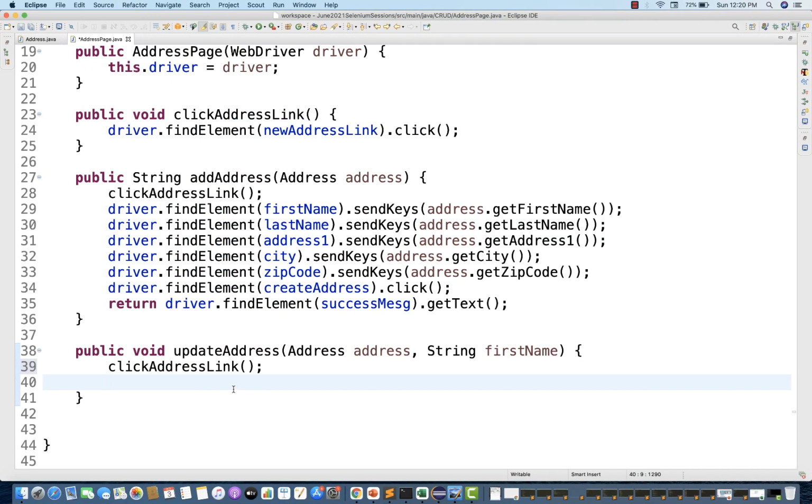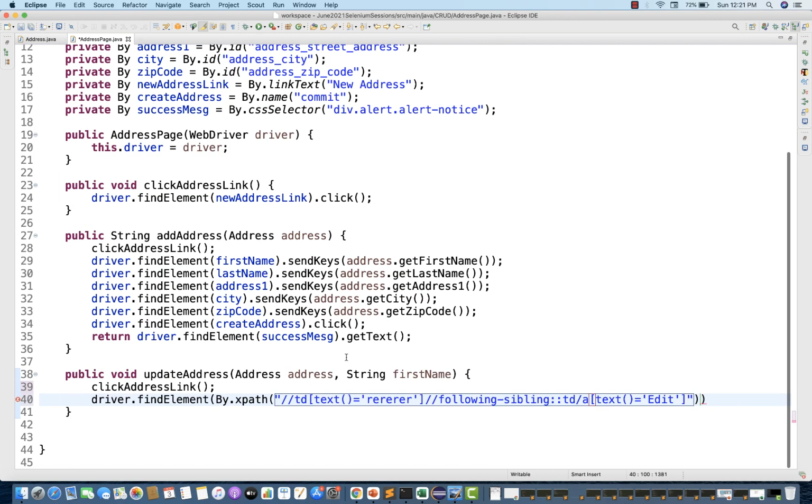So in this case, what exactly I'm going to do is, this is your driver dot findElement by dot XPath I'll be using, and this is my XPath expression. And the only thing is that you should not use a hard-coded value. That's why I'm passing the first name here and then appending here. So I'm going to append it over here like this.